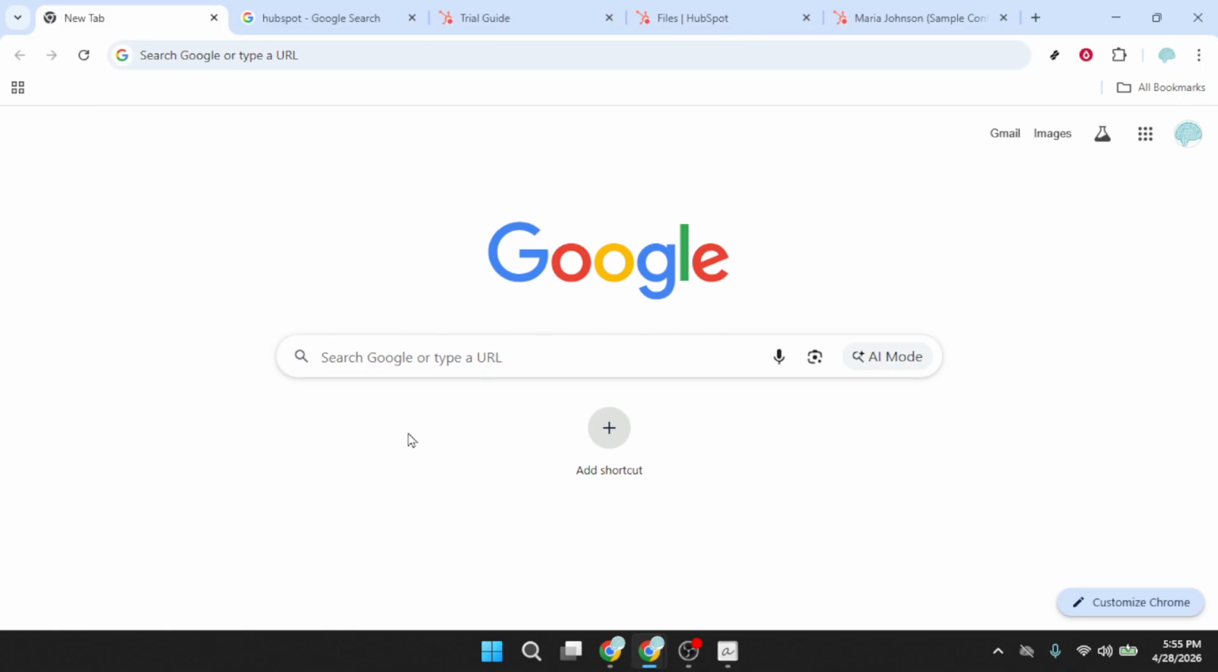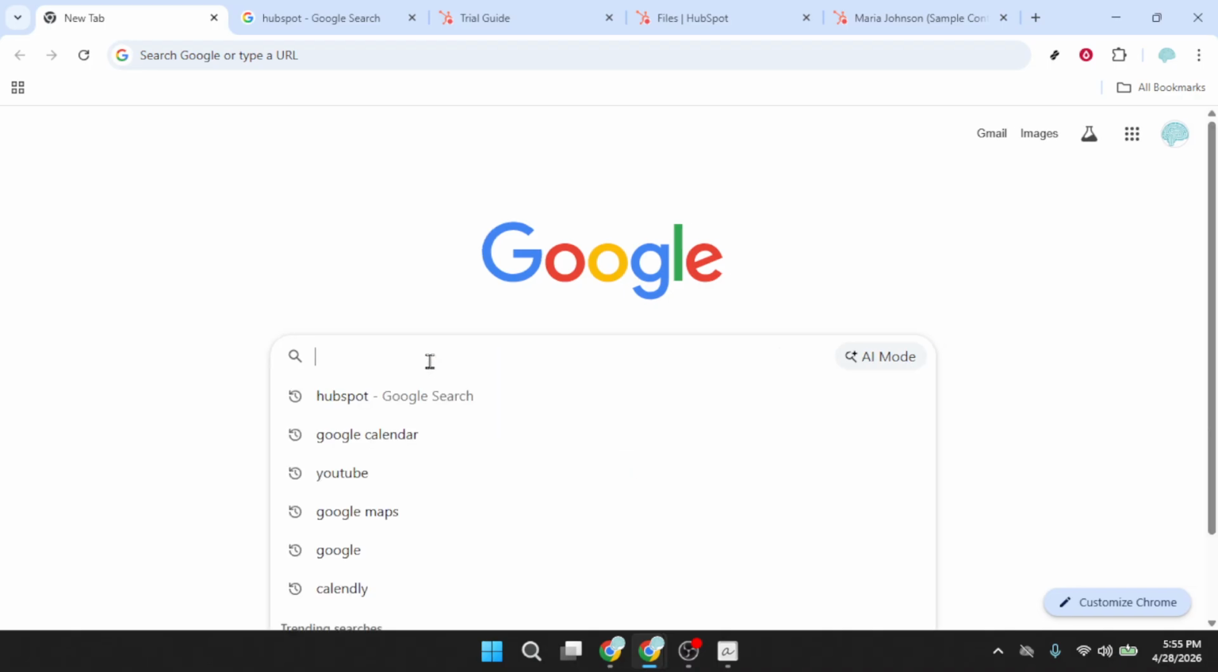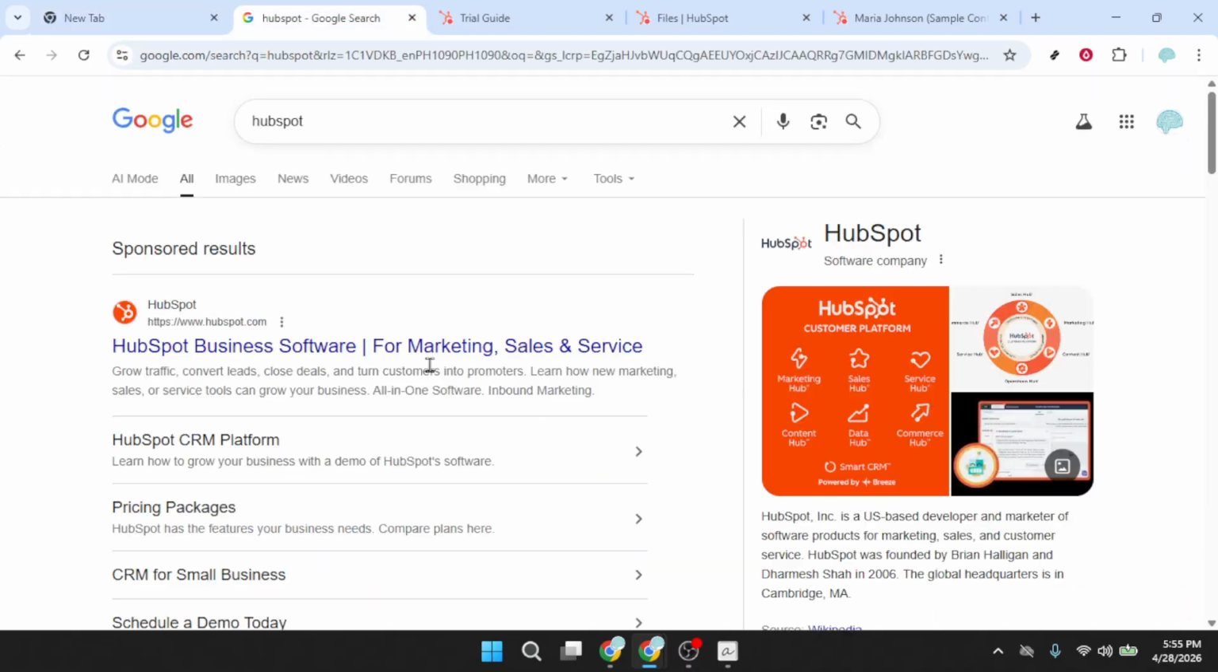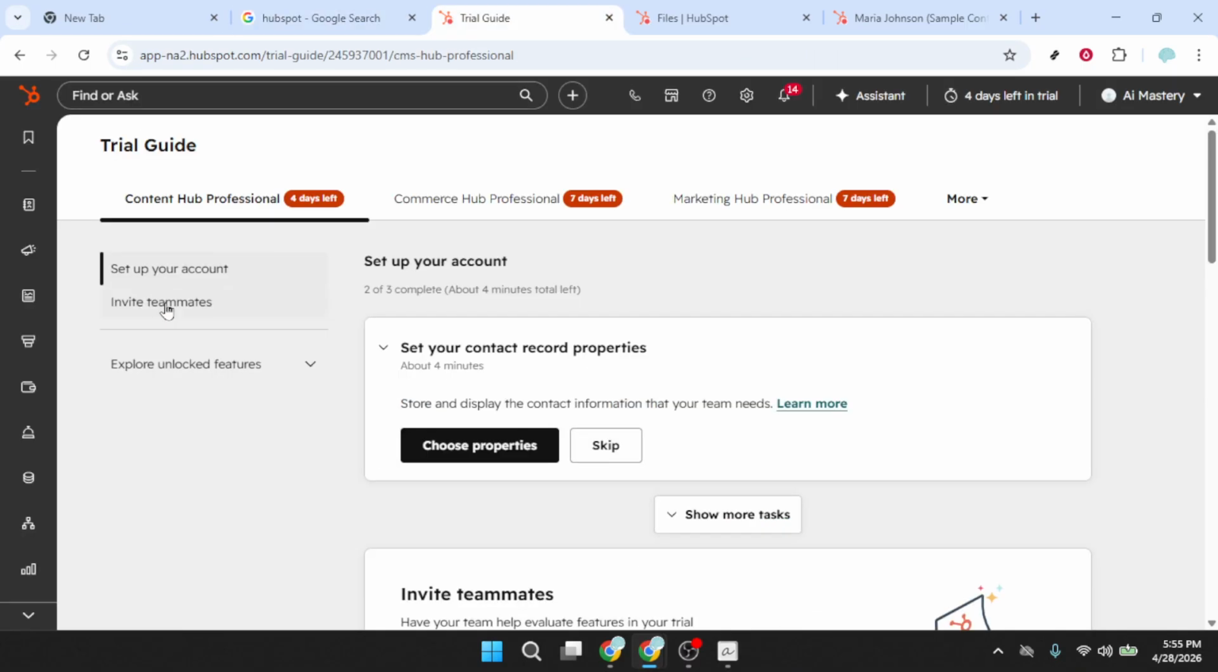First, open your browser and head to your favorite search engine. Type HubSpot and open the official HubSpot website. If you aren't already signed in, log into your account. Make sure you're using an account with permission to view and share files, since your ability to access file tools depends on your user role.